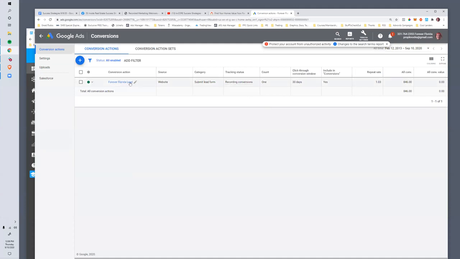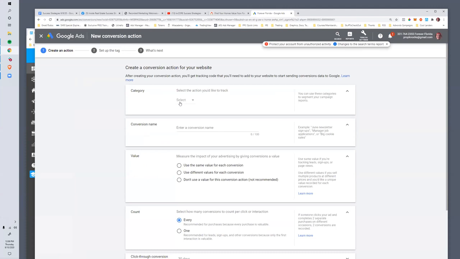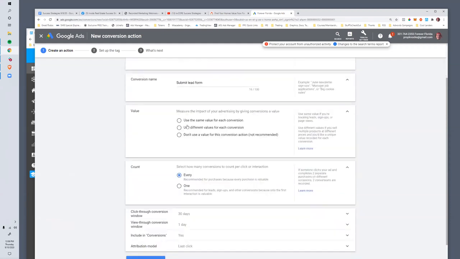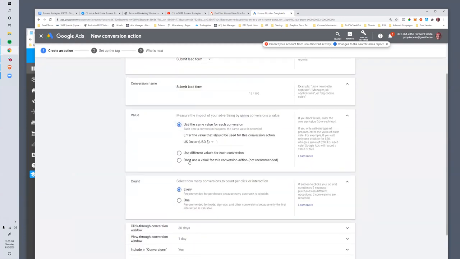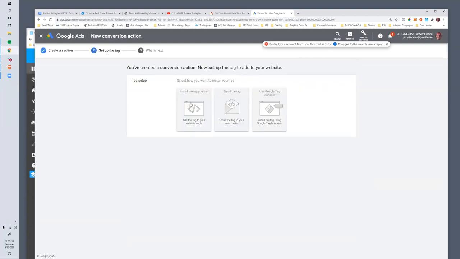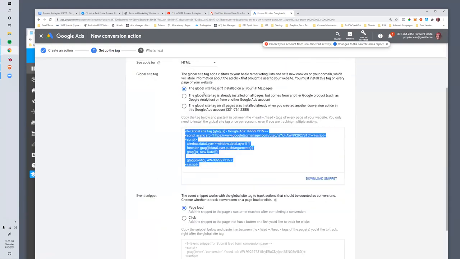Now, I've already created that here, but I want to show you this really quickly. I'll create a new one just for demo purposes. We'll call this someone who becomes a lead. I don't even really care about the conversions. I just need the snippet installed in KV Core so it can start tracking. So I'll just use the same value for every conversion, create and continue. What I'm trying to get to right now is installing the tag for myself, and I need this global site tag right here. So I'm going to take that.